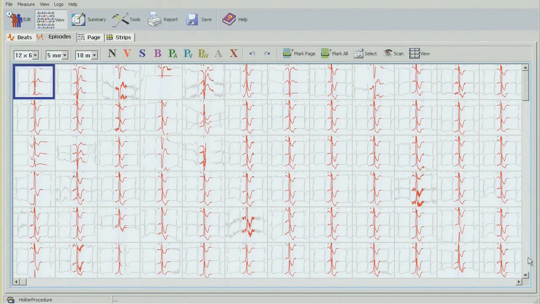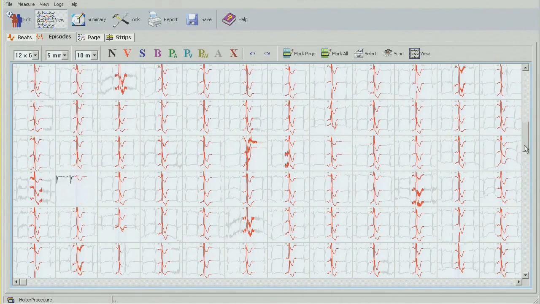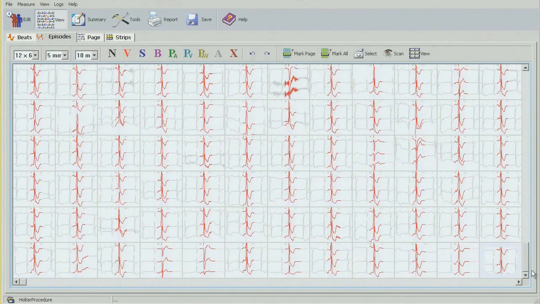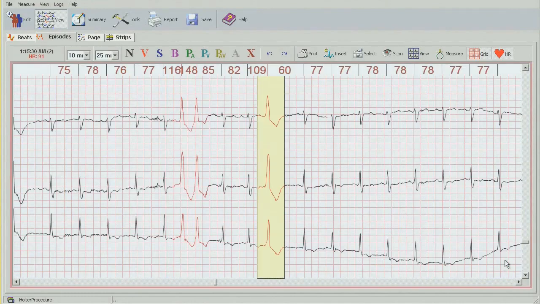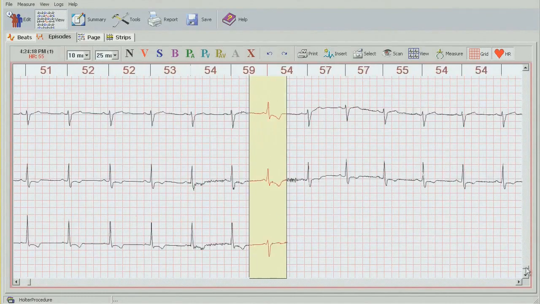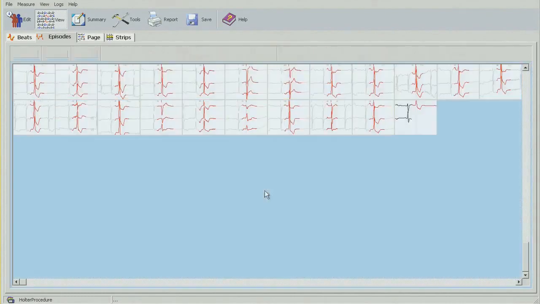Now, what I'm going to do is just go to the very bottom of the page. This is not actually showing us all of the beats, so to get to those, I need to double click on the last character on the screen and drag this down and double click again.